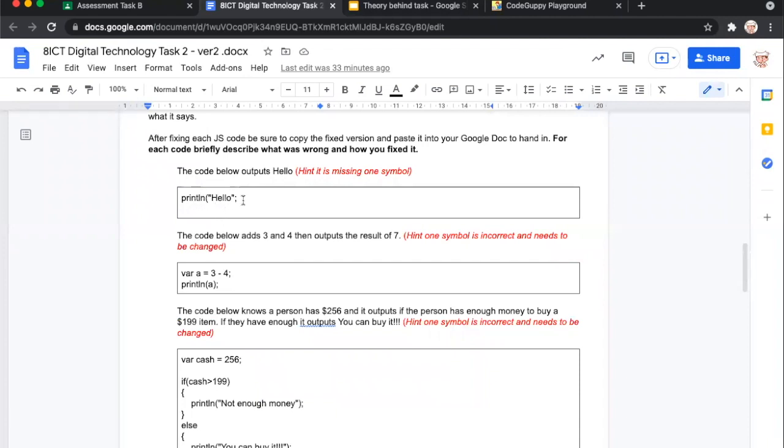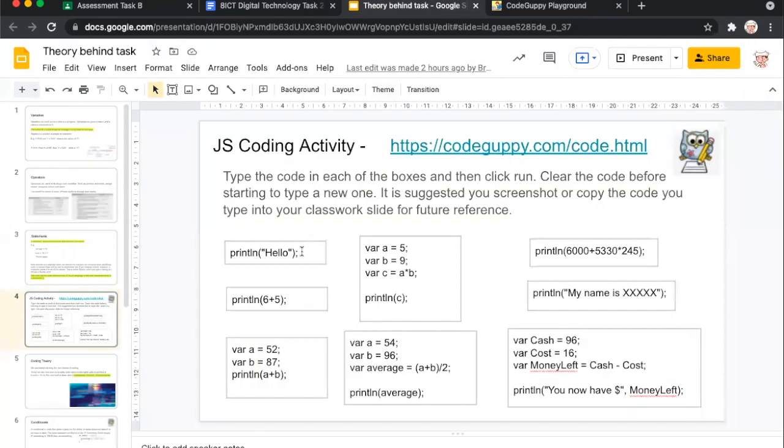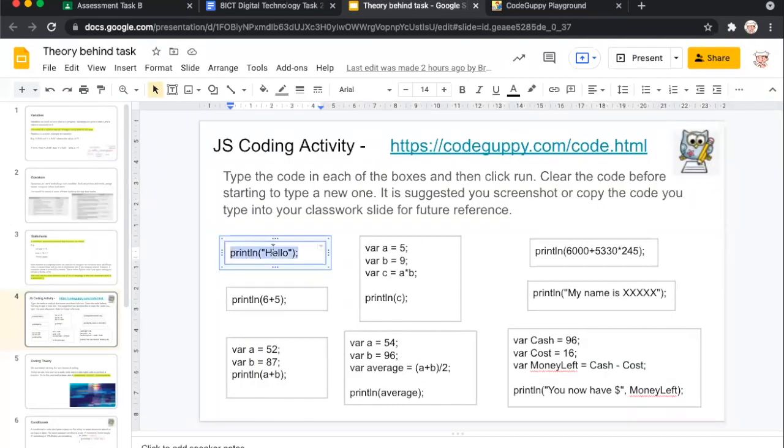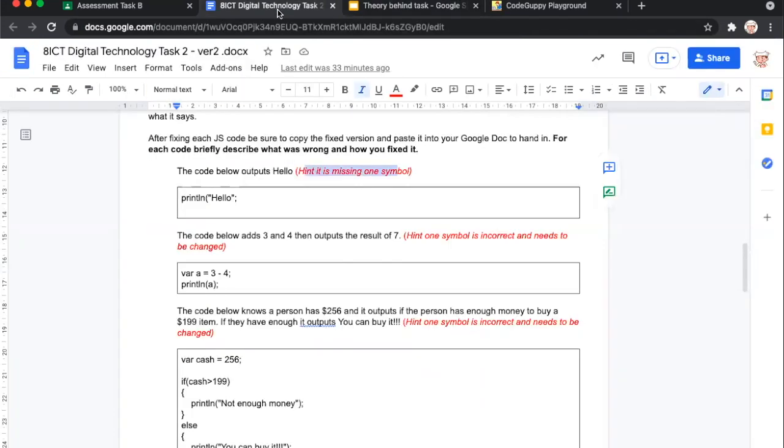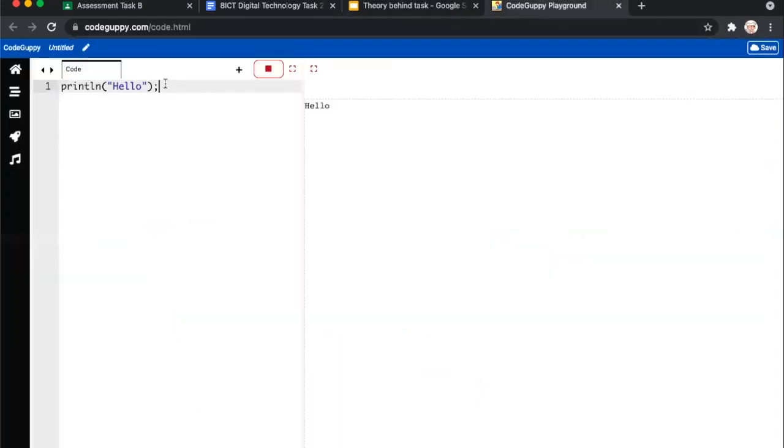So print, hello, there's one symbol missing. Now you already did this, we already had a look at this. So you can look directly at this or copy and paste it into CodeGuppy and it'll tell you what is wrong. There's also a hint that guides you in the correct direction. So get rid of that, copy and paste and push play. It's telling me that it's missing a closed bracket.